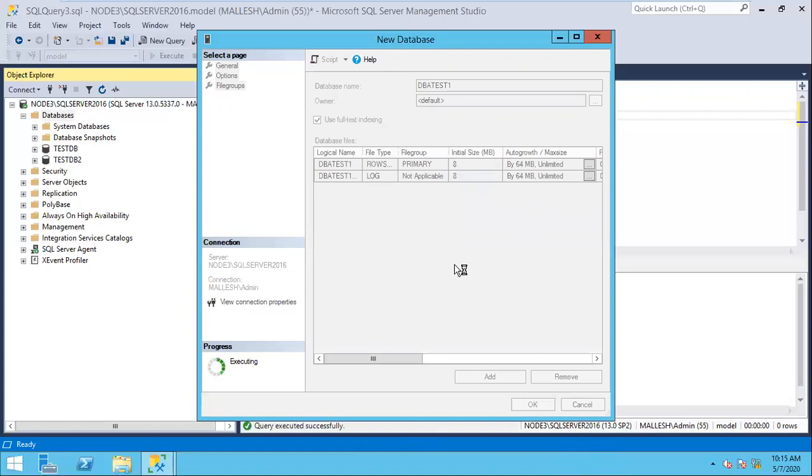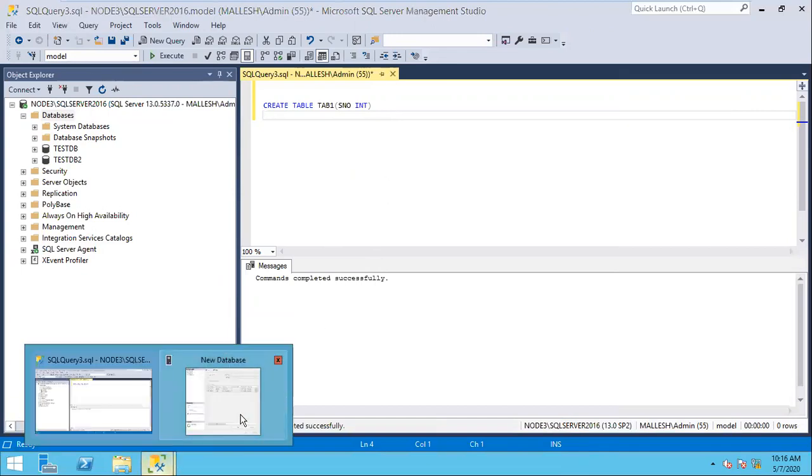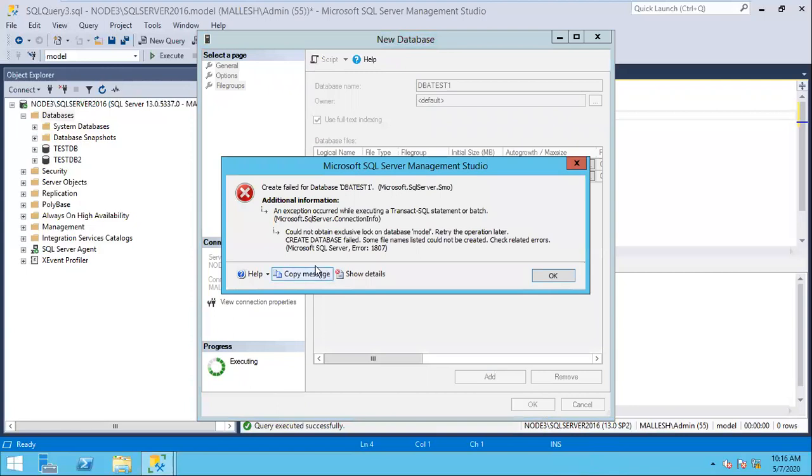Okay, so it's not working because there is a session on the model database, so we need to ensure that nothing is pointing to the model database. If any session or any transaction is pointing to the model database while creating the database, the creation will fail. That is the reason. The error says: could not obtain exclusive lock on database model, retry the operation later. So whenever you want to create a database, you need to ensure that nothing is running on the model database. Okay.